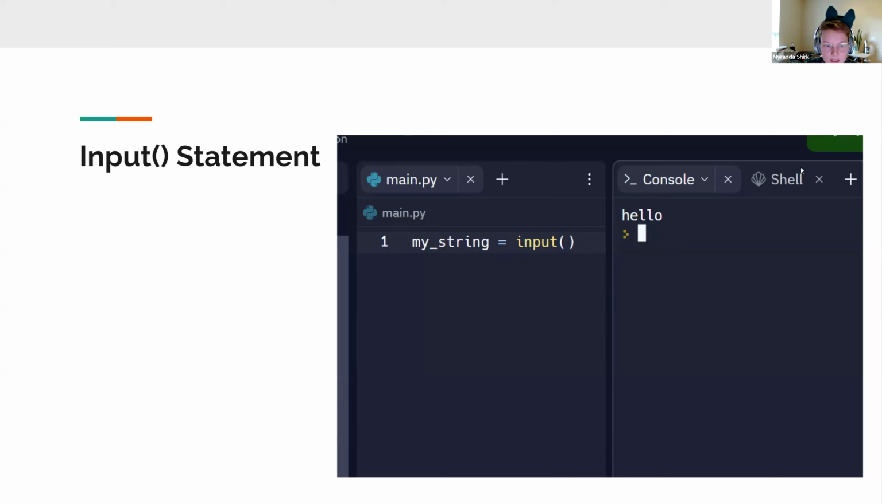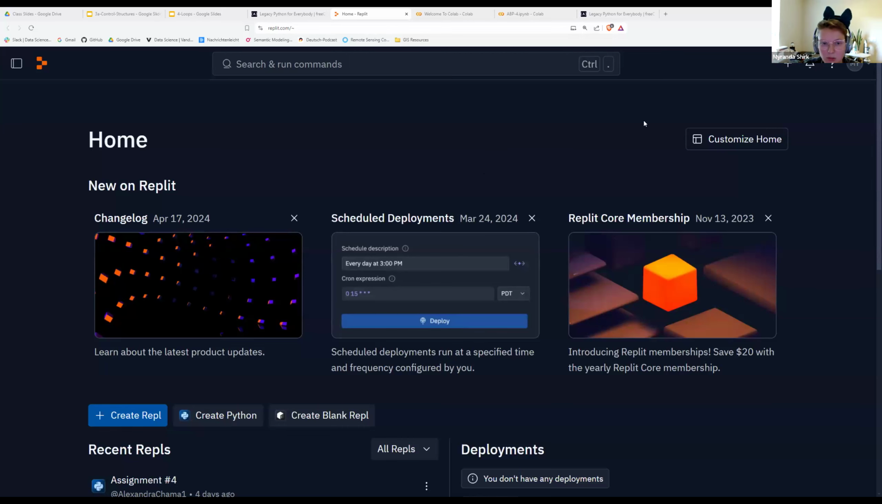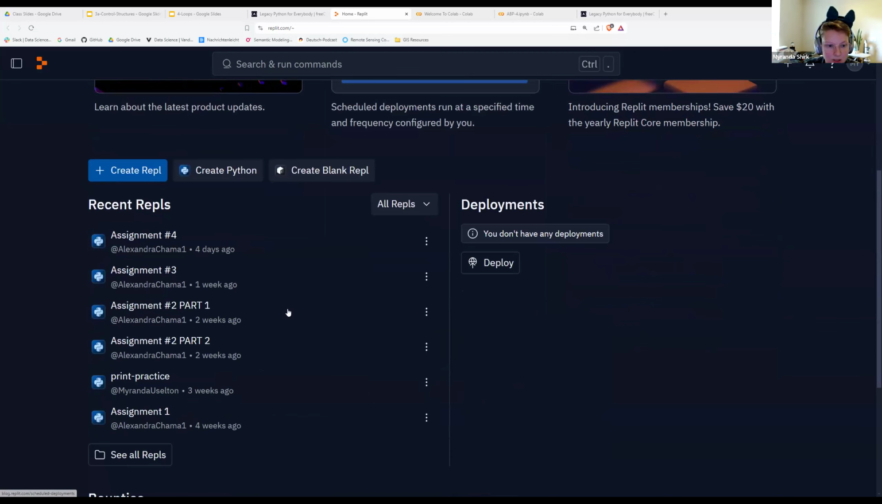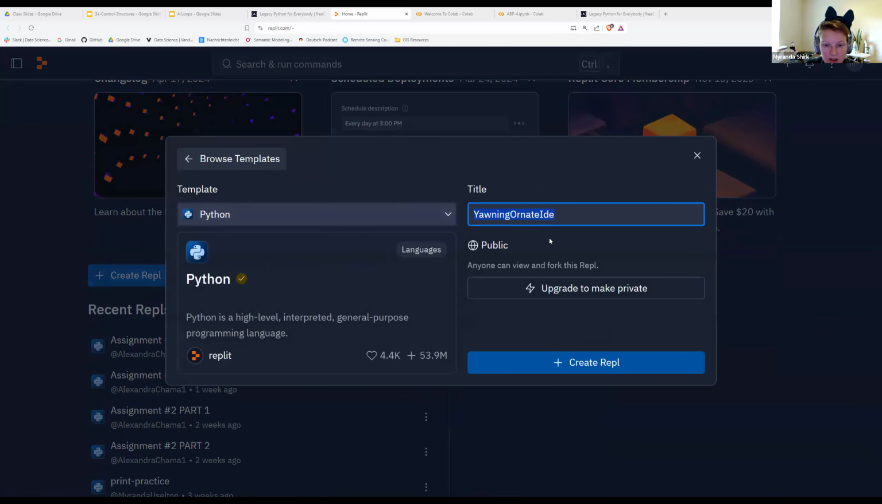So I'm going to show this in Replit. I've got my Replit page open. Hopefully you all can still see it. And I'm going to create a new Python file.